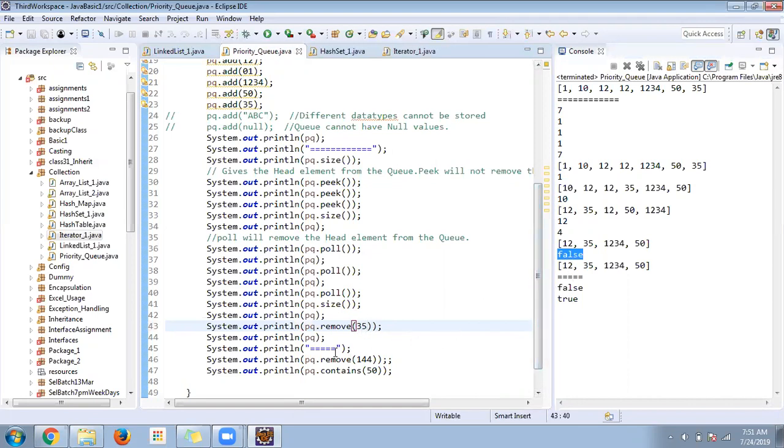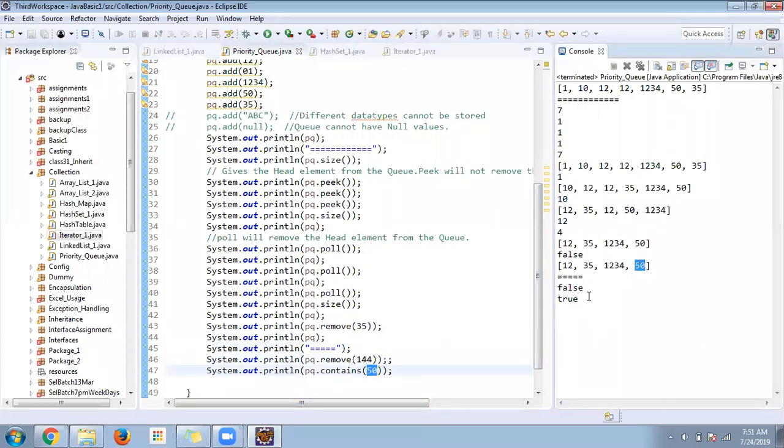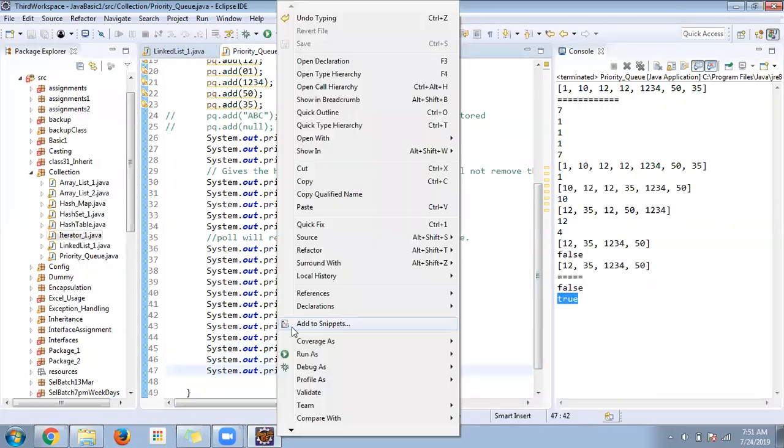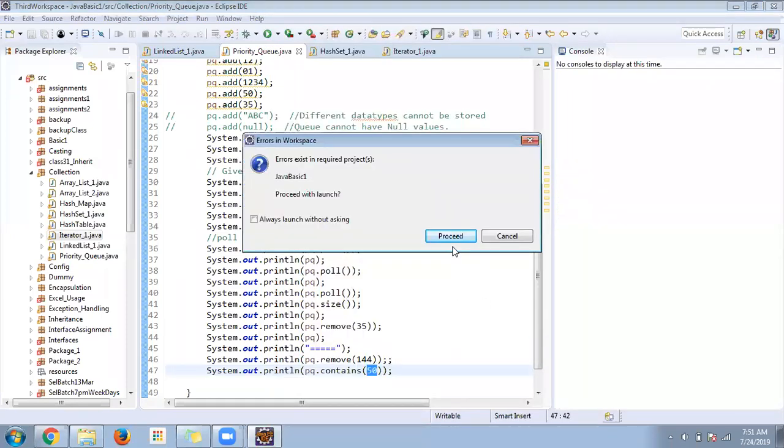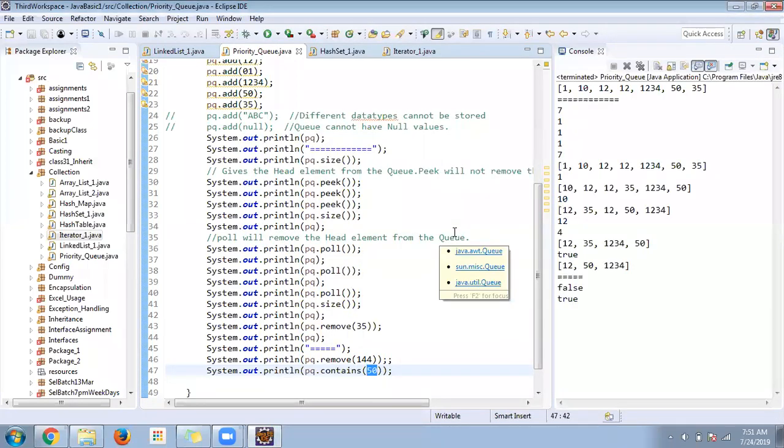Same thing. I'm printing the dashes here. Then I'm trying to print 144. Do we have 144 here? No, it gives me false. Contains 50. Do we have 50? Yes, it gives me true. Got it? So that is based on most of the things, whatever we have in the other arrays.